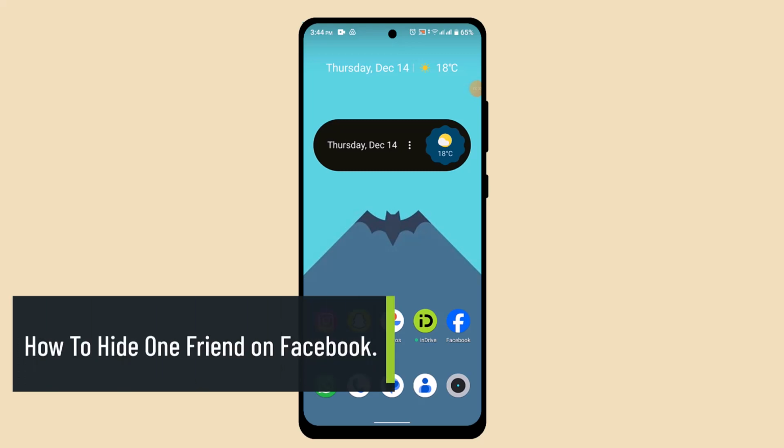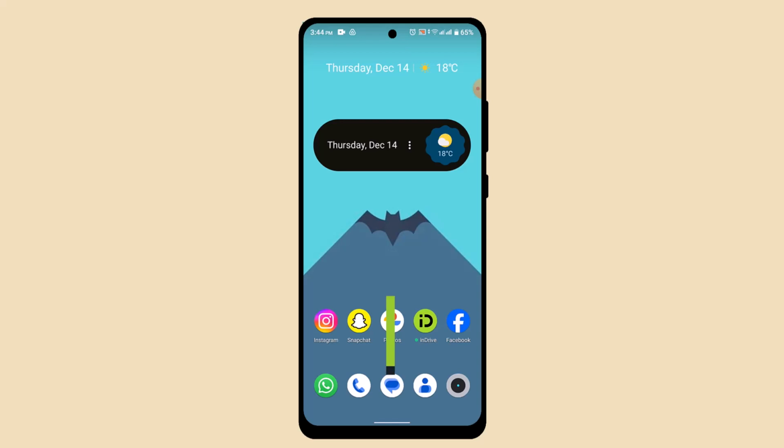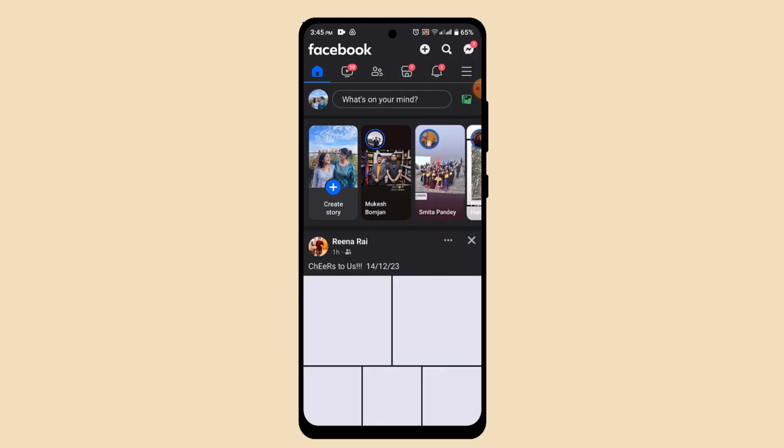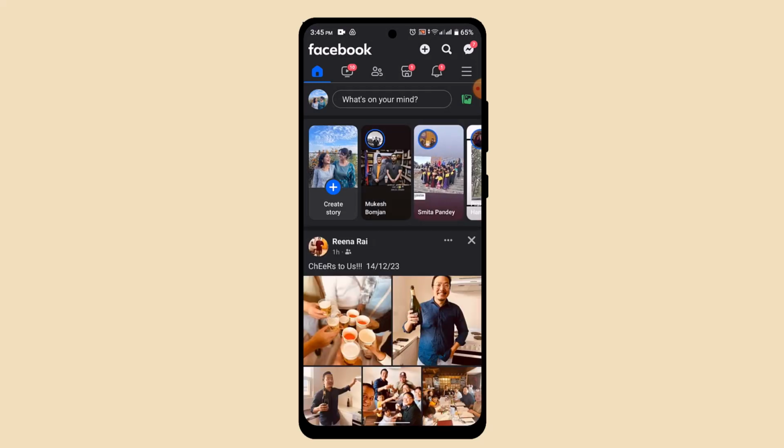Today in this video I'll be showing you how to hide one friend on Facebook. So in order to hide a specific friend on Facebook, first things first, you need to update your application and also check for an internet connection. After you're done updating your application, click the open button and then log into your Facebook account.